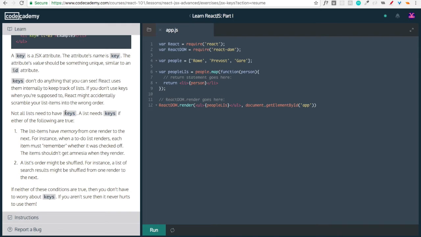Not all lists need to have keys. A list needs keys if either of the following is true. The list items have memory from one render to the next. For instance, when a to-do list renders, each item must remember whether it was checked off. The items should not get amnesia when they render. Or, a list's order might be shuffled. For instance, a list of search results might be shuffled from one render to the next. In this kind of scenario, you need keys.